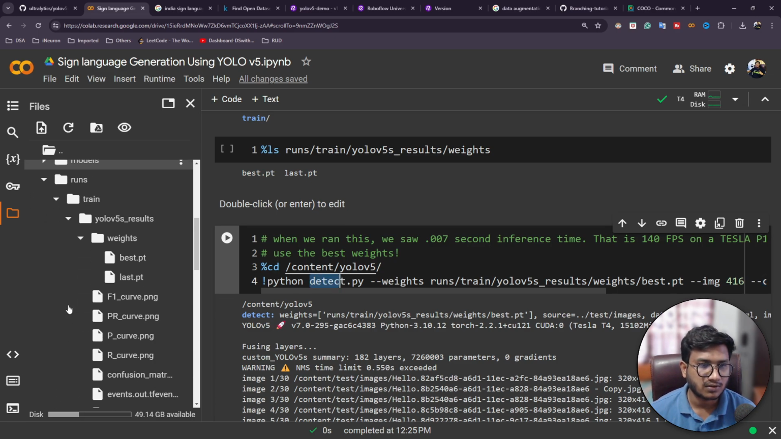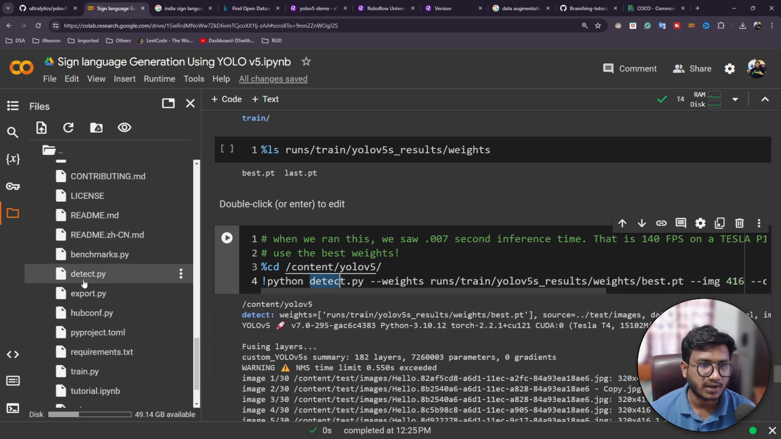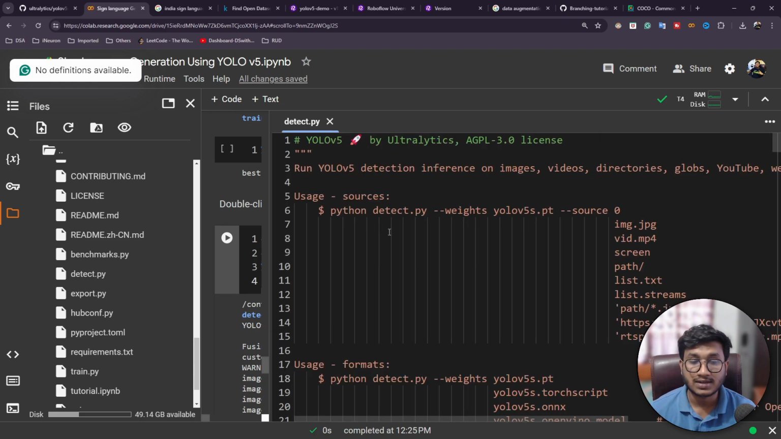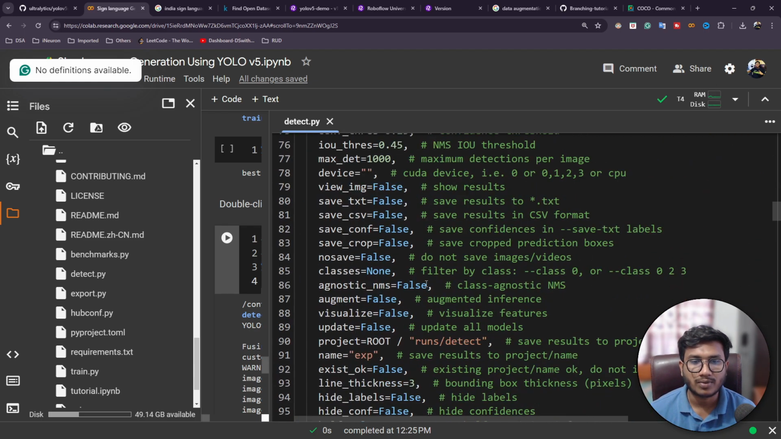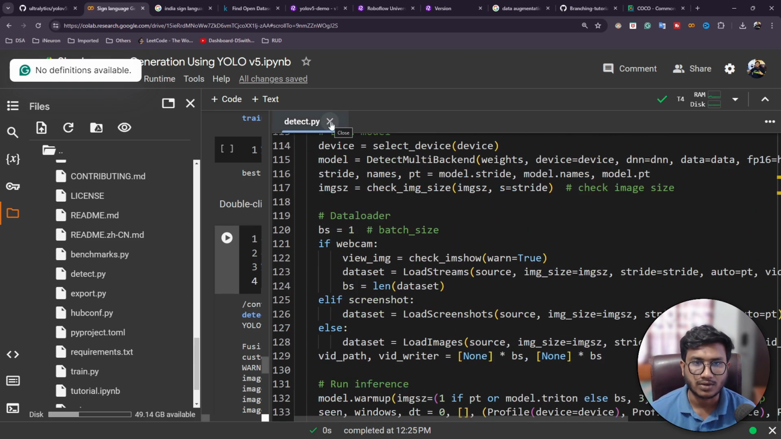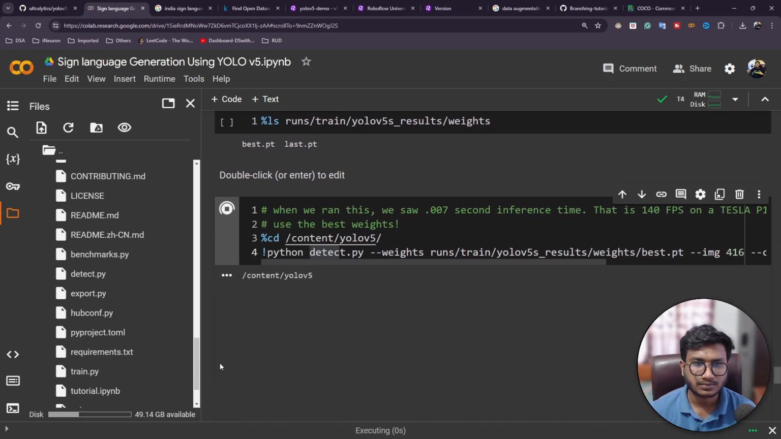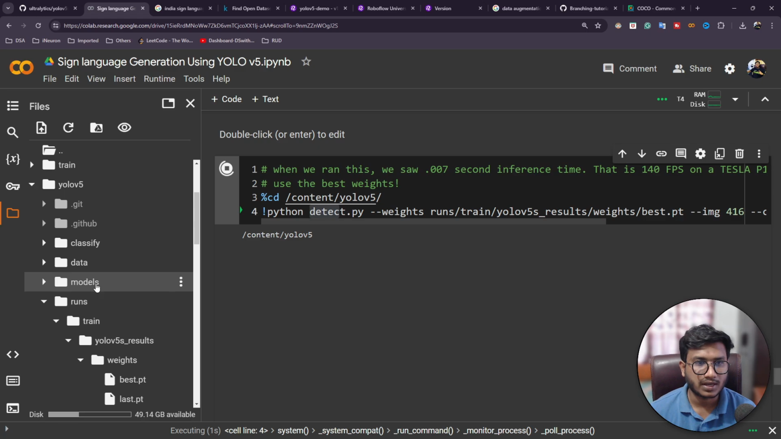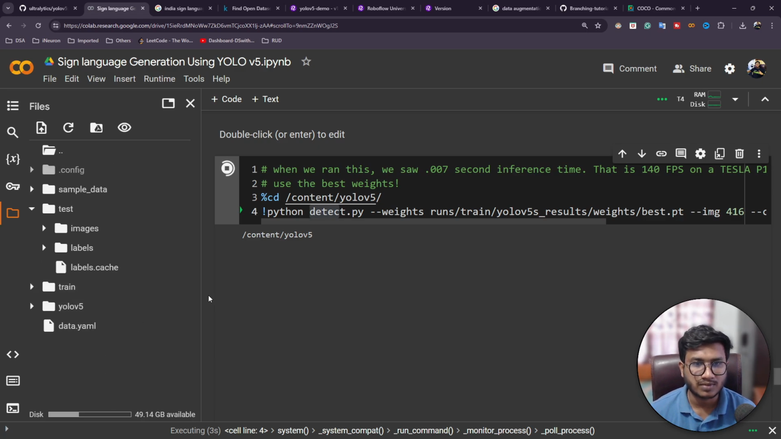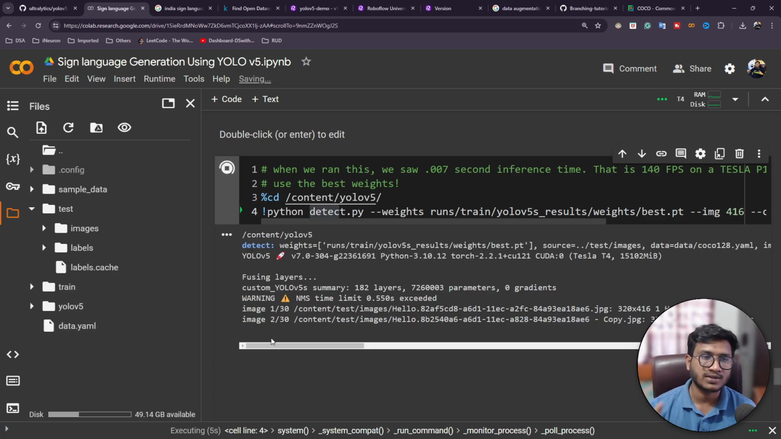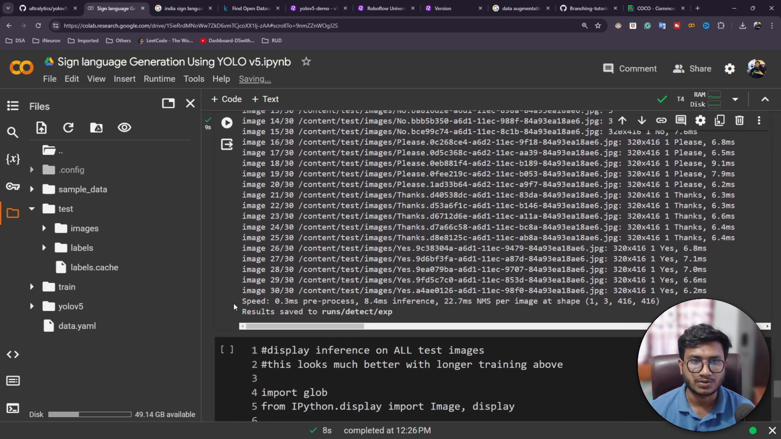It is available inside YOLO V5. So this is the file called detect.py. Again, every code is written inside detect.py. You don't need to write anything. It will automatically load and automatically perform detection for you. So now what I have to do is execute this particular line. Now it will pick up all the testing images one by one, do the detection, and save them inside the runs folder. Let me show you.